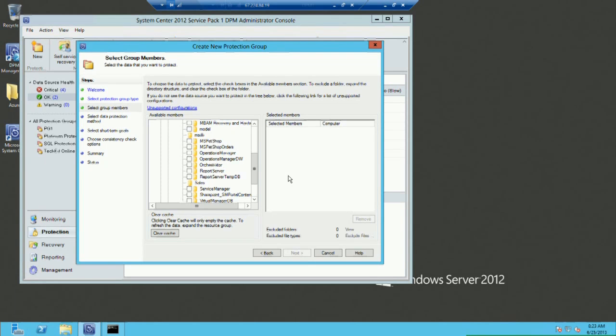Same thing for SQL Server cluster. Go ahead. Oh yes, it does. That was a good question.